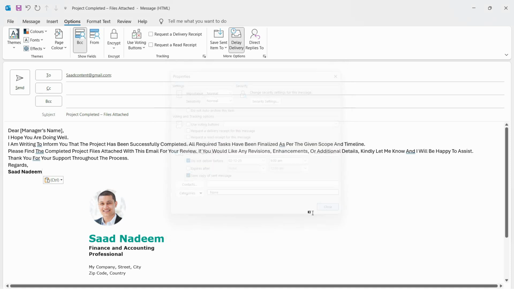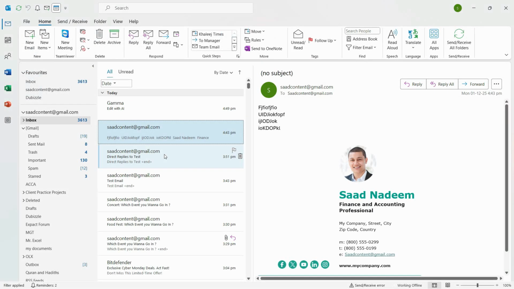And you can simply close it. Just make sure that this is highlighted or selected. That means delay delivery is successfully attached to this email. Now, even if we send it, it will not be delivered until tomorrow 9 a.m.